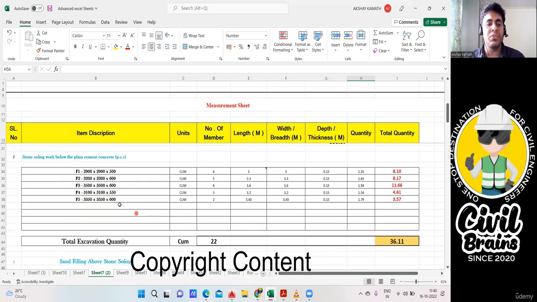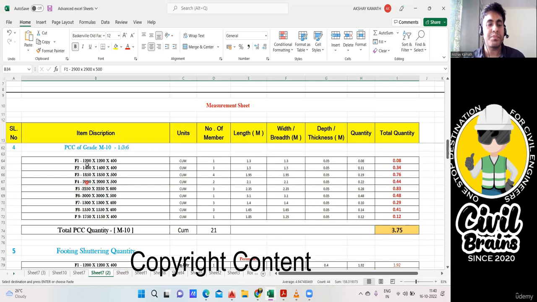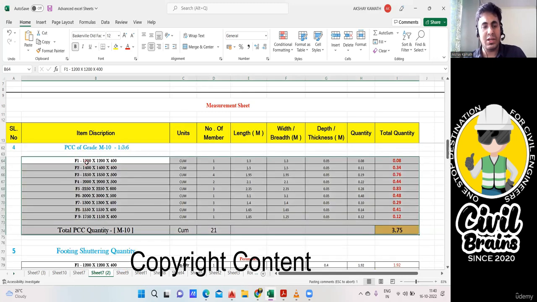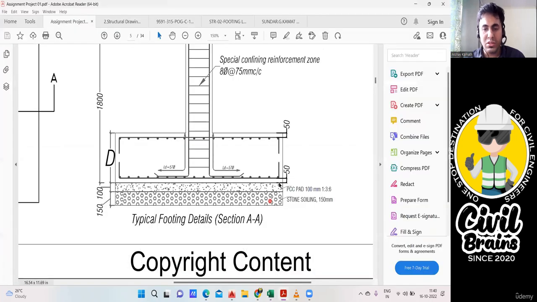PCC is again simple. What you do, just copy everything from here, because for stone soling and PCC, there is not much difference. Only the thickness difference will come. So instead of 0.15, go back to the drawing. So this is your PCC.